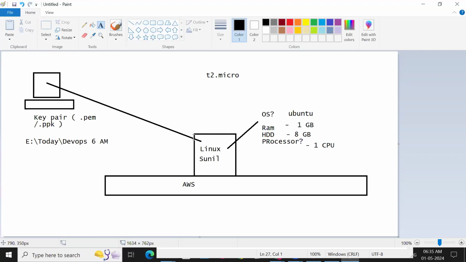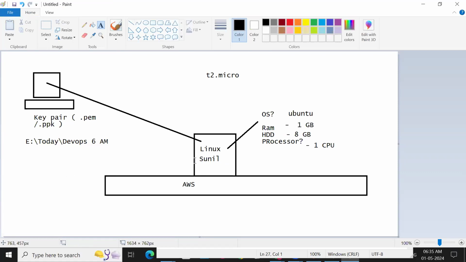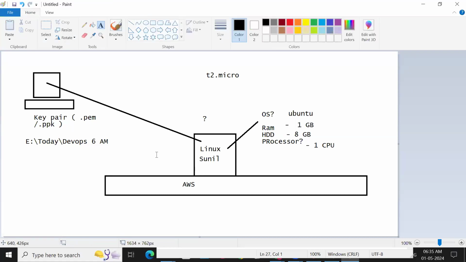How can I connect to the Linux machine? Participants, very important point. I have a question for you. We have created a Linux machine, no doubt. My question to you is, where did we create the Linux machine?